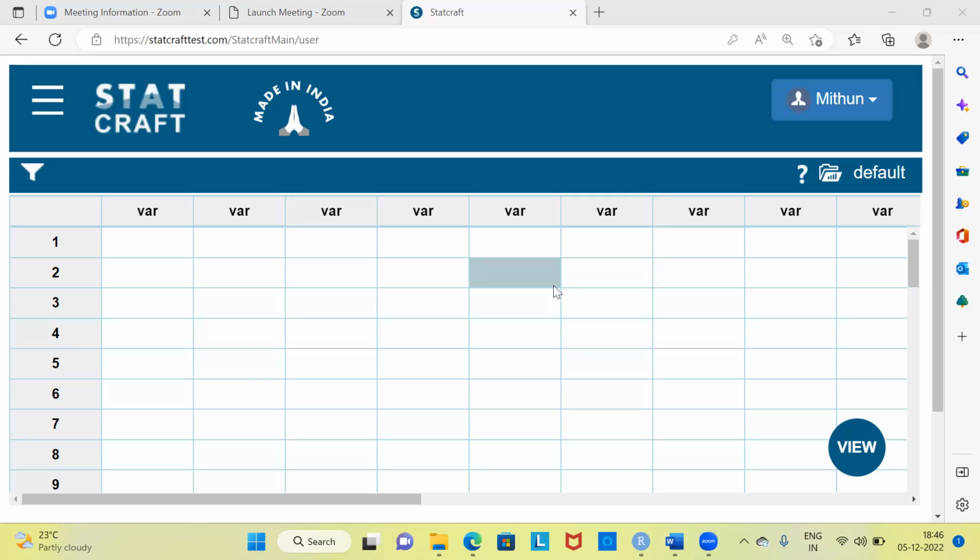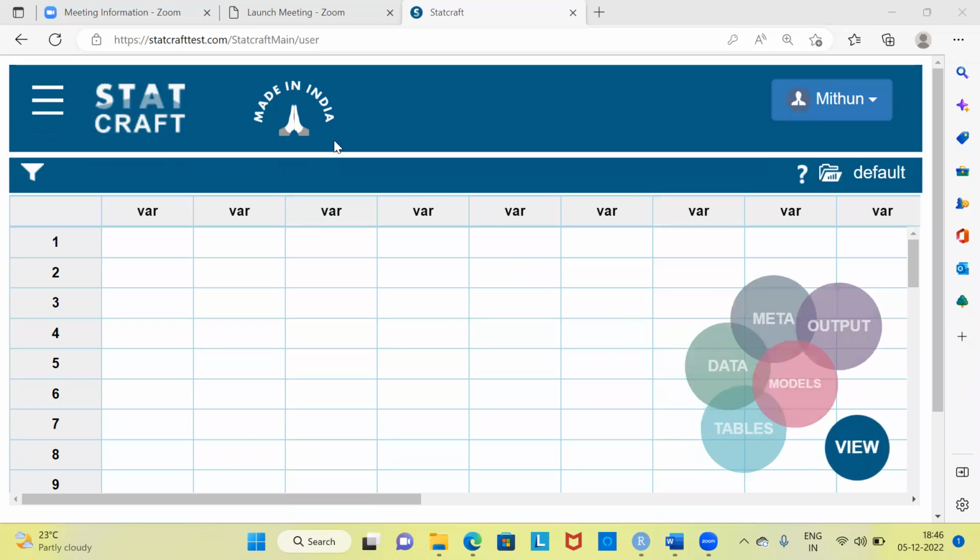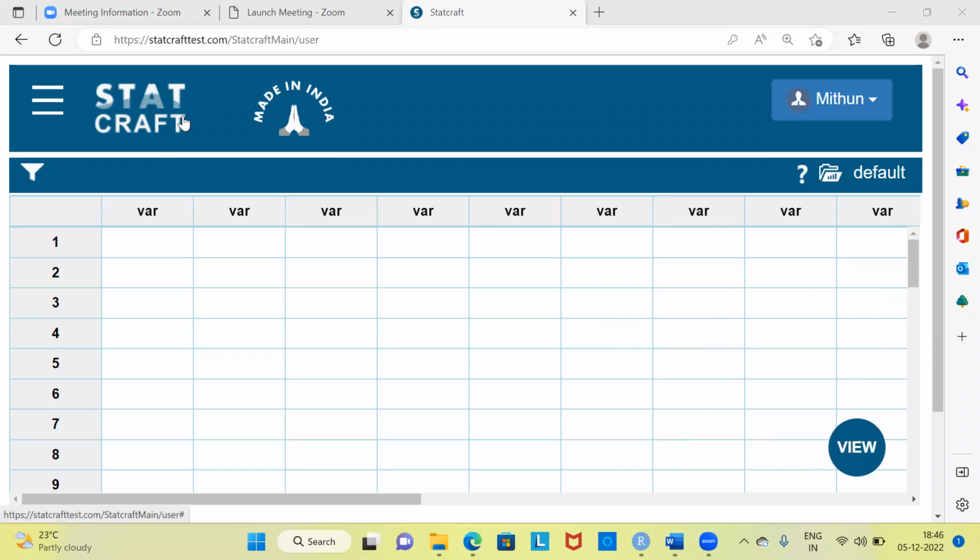Now, to demonstrate how to detect multicollinearity, I'm going to use a data set which is called the Boston housing data set. By the way, this is StatCraft software. This is a Make in India initiative. It's a very useful and a powerful software. I'm going to use this to show you the impact of multicollinearity.